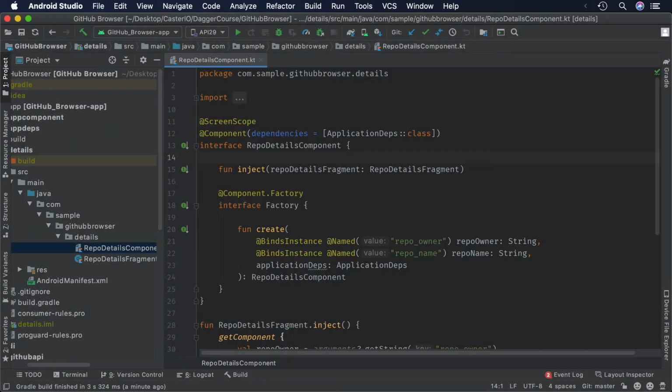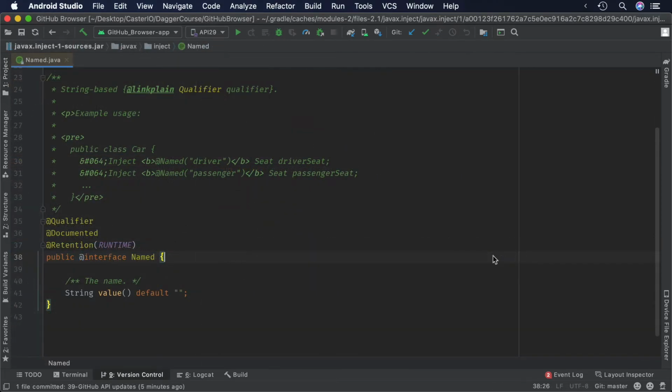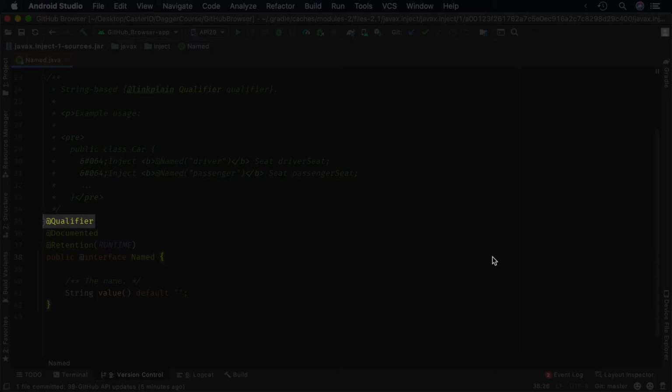When you want to make different instances of the same type injectable in Dagger, you need to use a qualifier annotation. The qualifier annotation can be a custom one you make, which is just an annotation class that itself has the Qualifier annotation on it, or you can use the Named annotation and provide a string value. This is how the Named annotation looks.